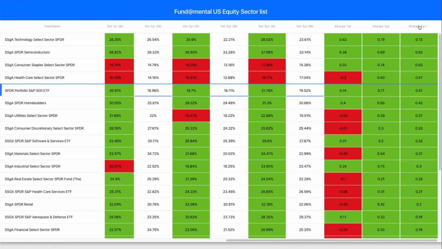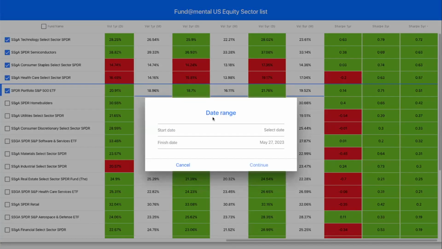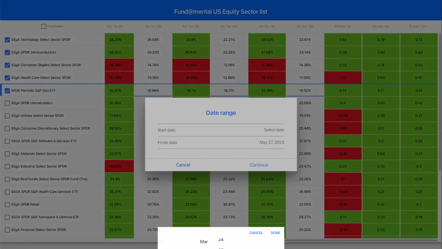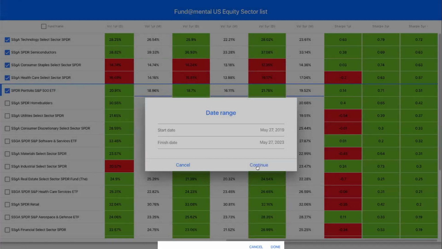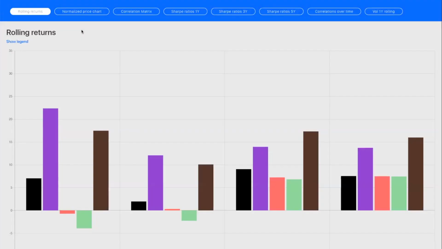If you want to perform analytics on this list, all you need to do is click on the blue dot that appears on the bottom right. It will allow you to select all the funds or select the funds that you want to see in this study. Then you click on the arrow and it will open up the date range where you can select the dates where you can perform this study. Finally, you click continue and Fundamental will automatically present 8 studies at the top.